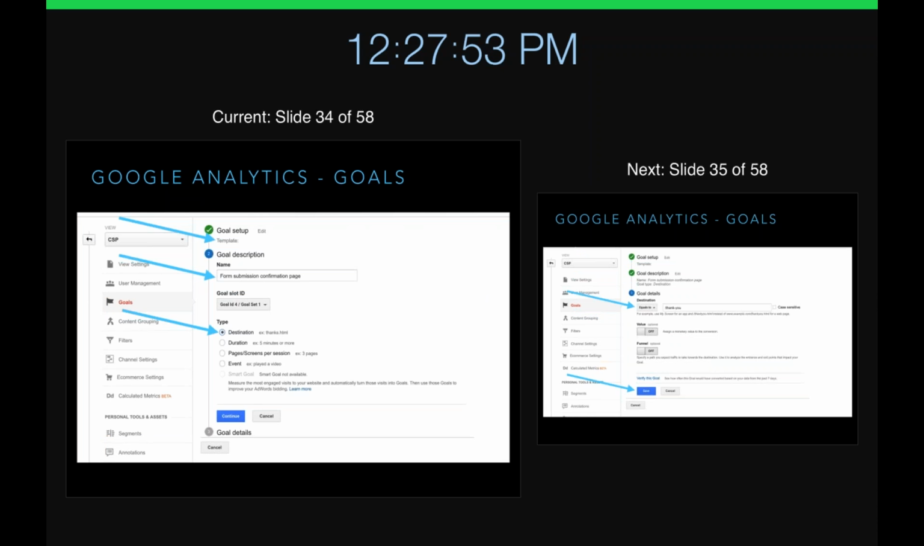Under goal setup, the first option you're given is custom versus template. For this exercise, we're just going to set up a really simple goal. So I chose template. If you go into custom, you're going to be given a lot more options in terms of how you can set up these goals. The second field there is the name of that goal. For this one, we've entered form submission confirmation page.